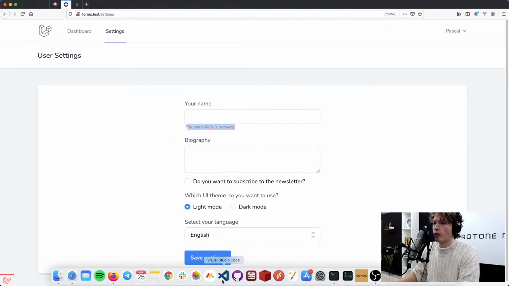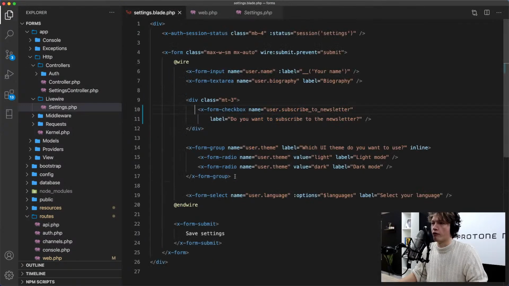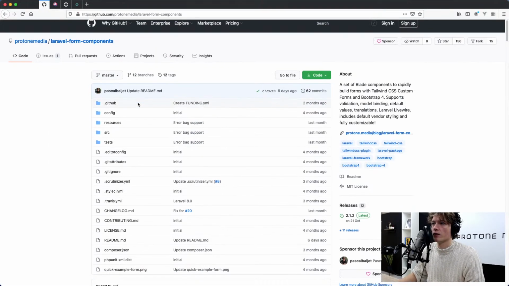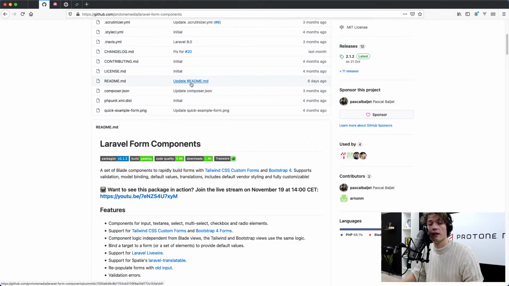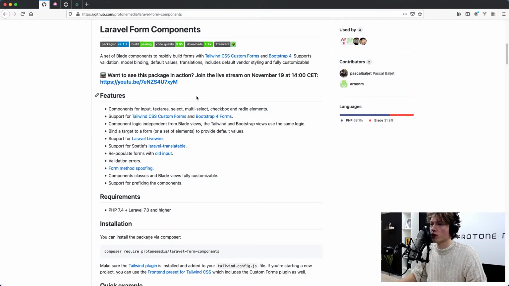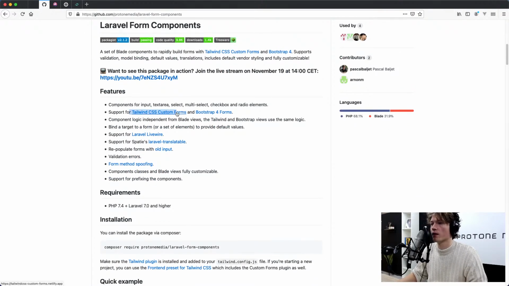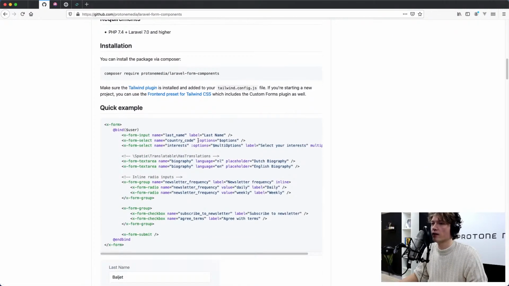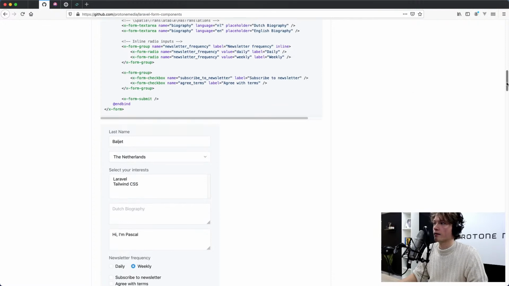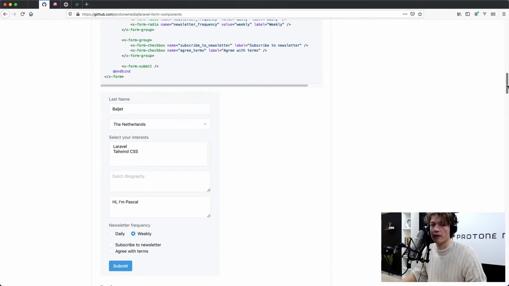So this form is built with Laravel form components, which is a package I've made. You can find it on GitHub. I think the link is in the description below. So this package works with both Tailwind CSS forms and Bootstrap forms, Bootstrap 4. It's really easy to use and really easy to customize. So the blade files are completely independent from the component logic.